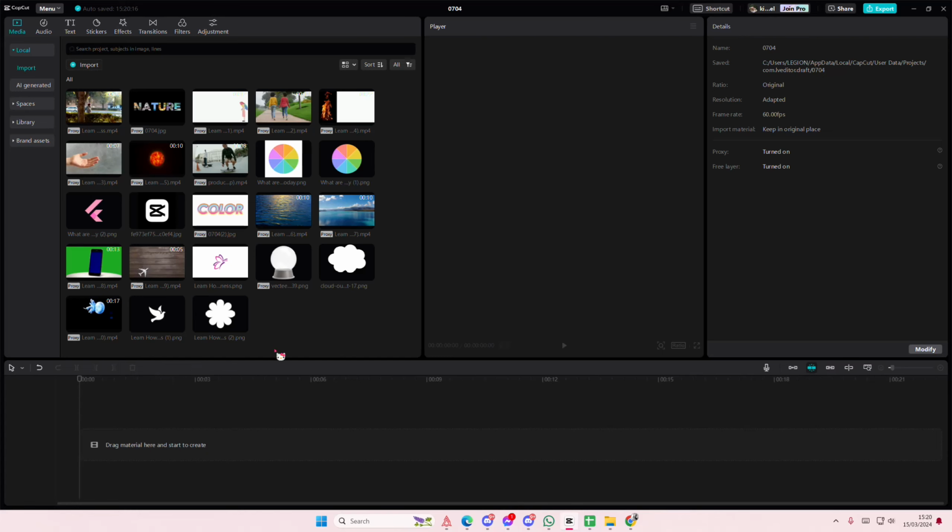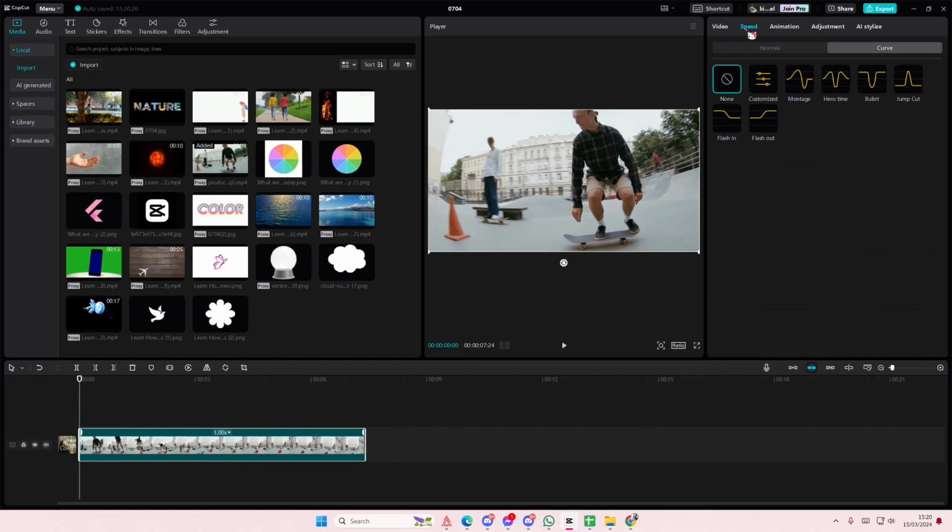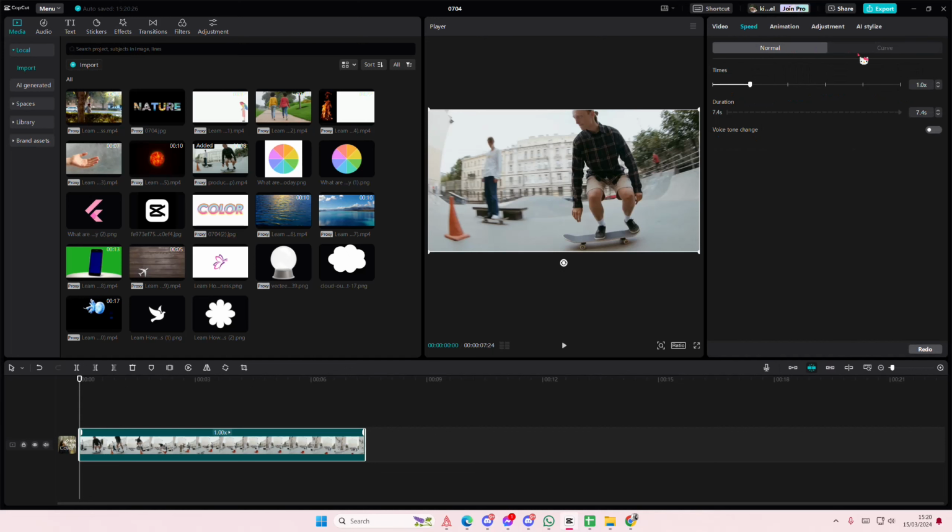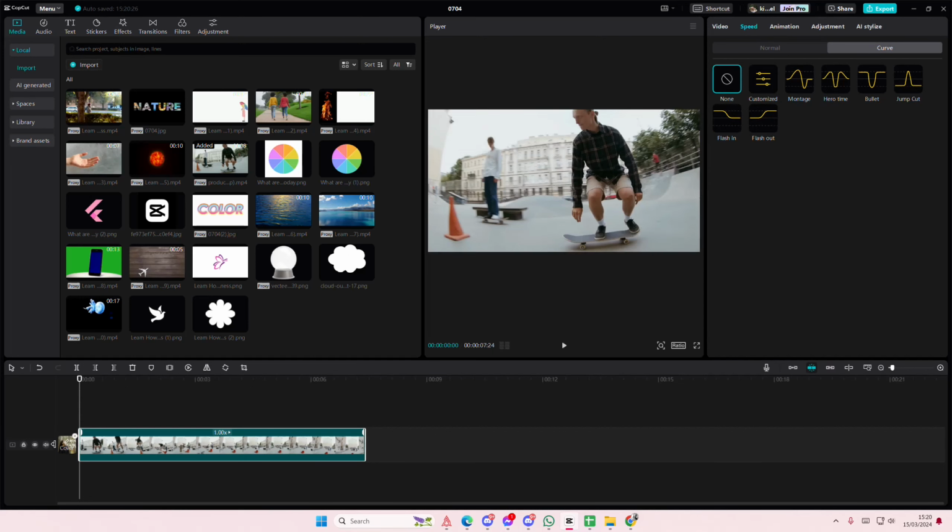In this video I'll be showing you guys how you can add curve speed to your videos on CapCut PC. So I have this video right here I'm just going to add, and I'm going to select speed, and as you can see in curves they have a lot of options you can choose from.